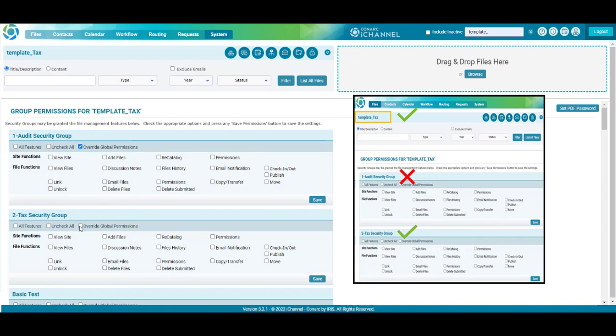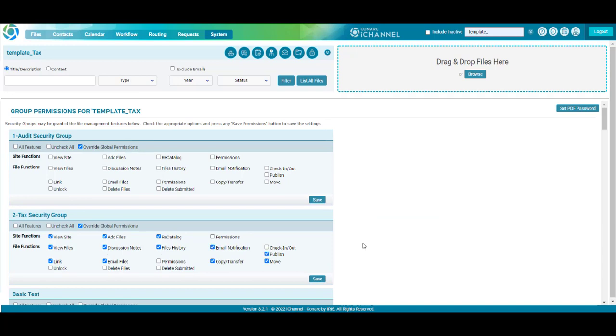But it is important that we override the global permissions for the tax group and, at the template level, assign all of the necessary permissions that we would like for any firm representative that works on a tax group to have. Now, once you've set up the permissions, go ahead and click Save. You can click any Save in any security group. The save is global for the template screen.